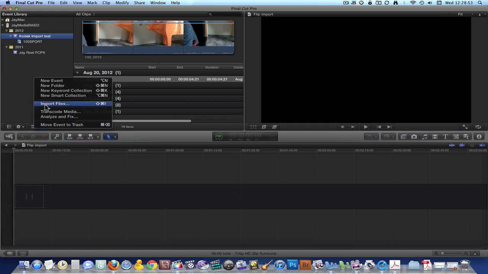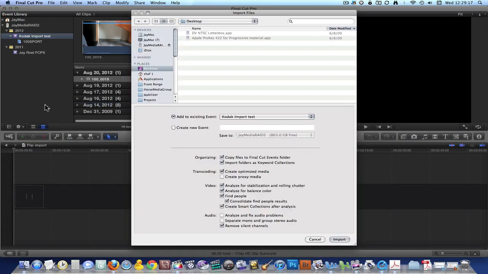I have an existing folder with some files that were imported from a flip camera, but this would also work if you had your flip camera hooked up to your computer. You would see the flip on the desktop, and it would look pretty much the same. So we're going to click on Import Files here. Your flip camera would normally appear as a device here, if you had just hooked up your flip camera with your footage on it.